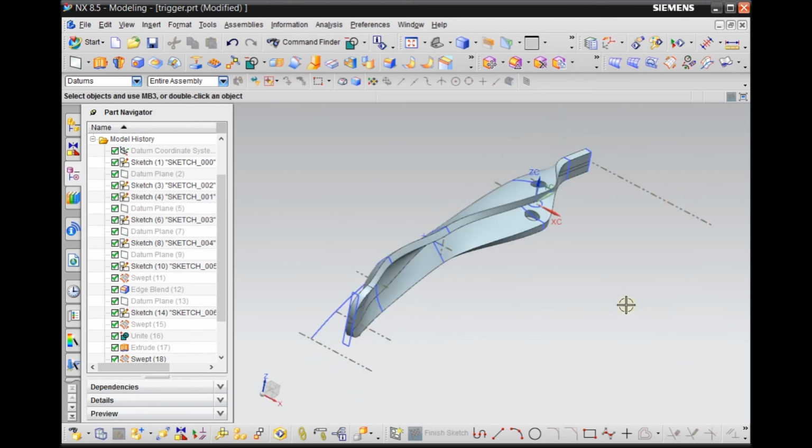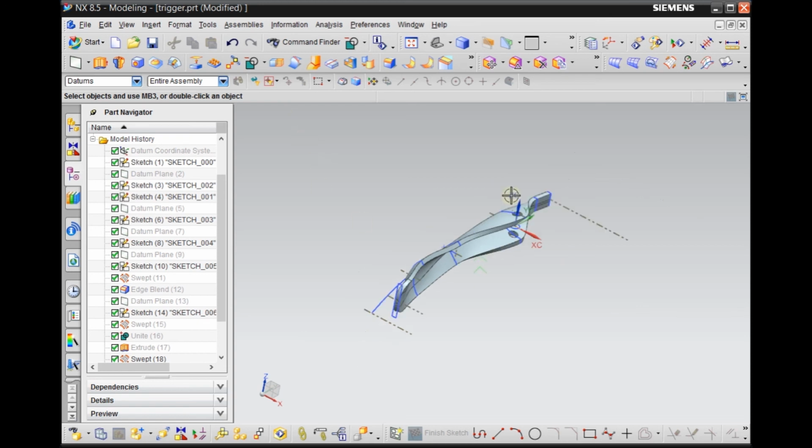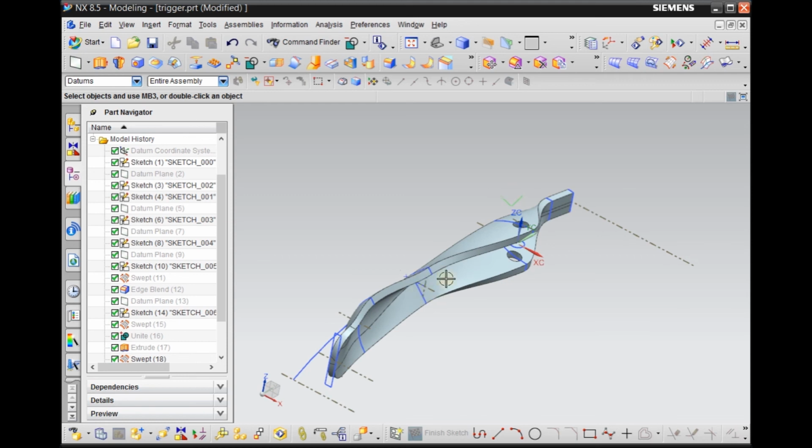Thank you very much, and I'm going to upload another video about how to build the handles. We can use swept for the handles. Also, we can use extrude for the handles. Thank you very much.